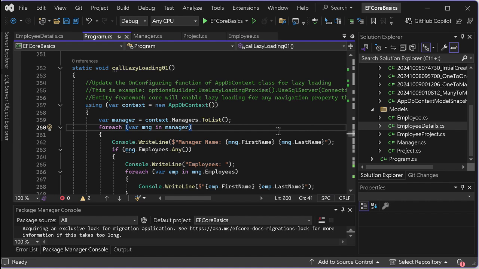And there are two different ways we can implement lazy loading. One is lazy loading with a proxy, and the second is lazy loading without a proxy. So we are talking about lazy loading with a proxy.